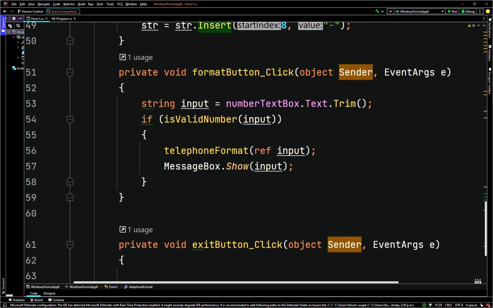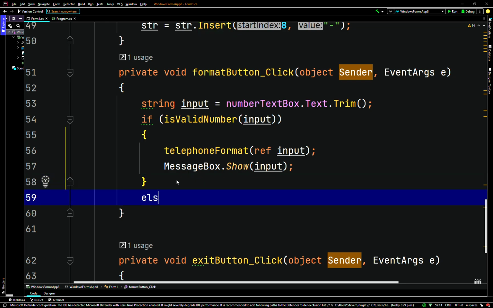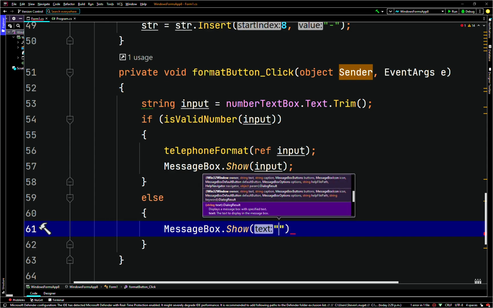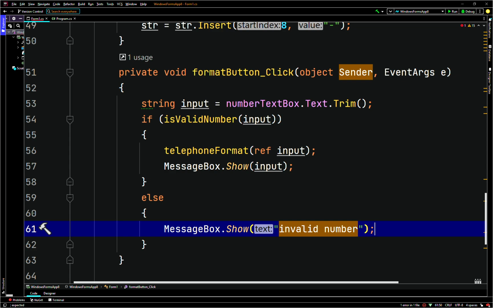Okay, so where are we here? We're passing, if is valid number, passing an input, then we're saying telephone format ref input, messagebox.show, we're passing an input, and then here we're going to have an else block. Then we're going to say messagebox.show, and we'll say that if the is valid number returns false, then we're going to say, okay, well there's a problem with the number, so we'll say invalid number, or something like that. So we'll just output an error message to the user so that they can see that they did something wrong.